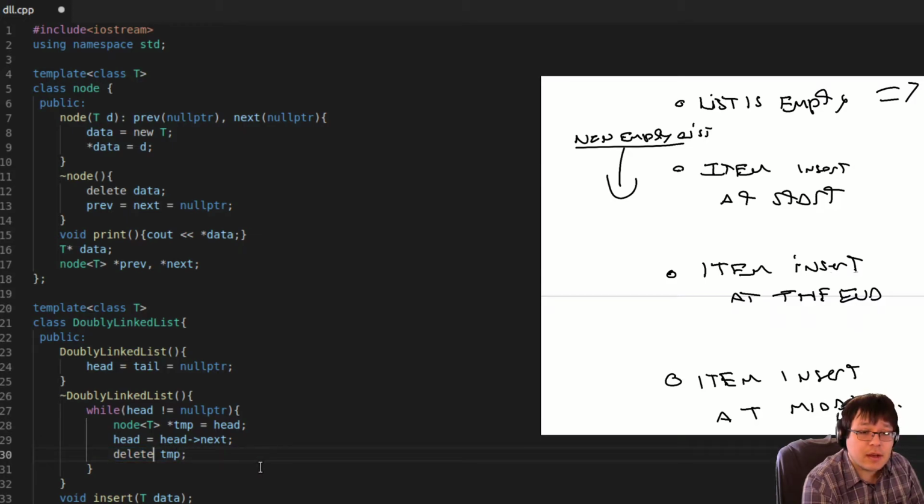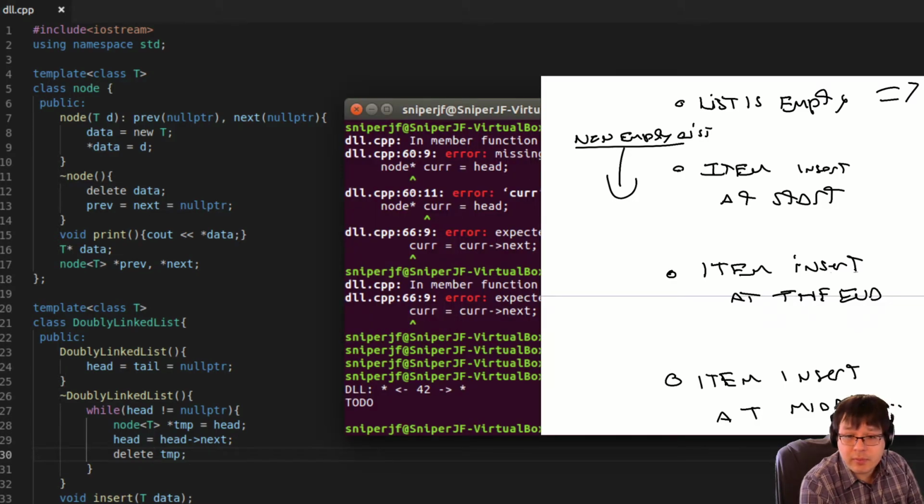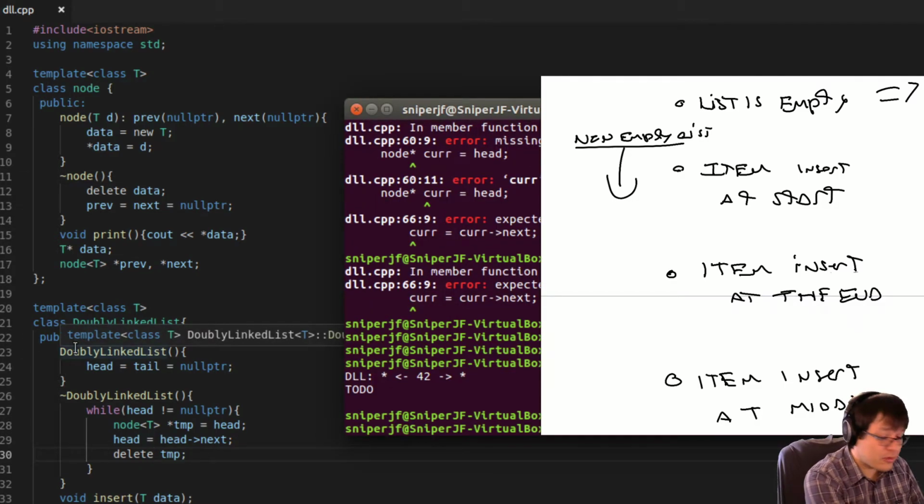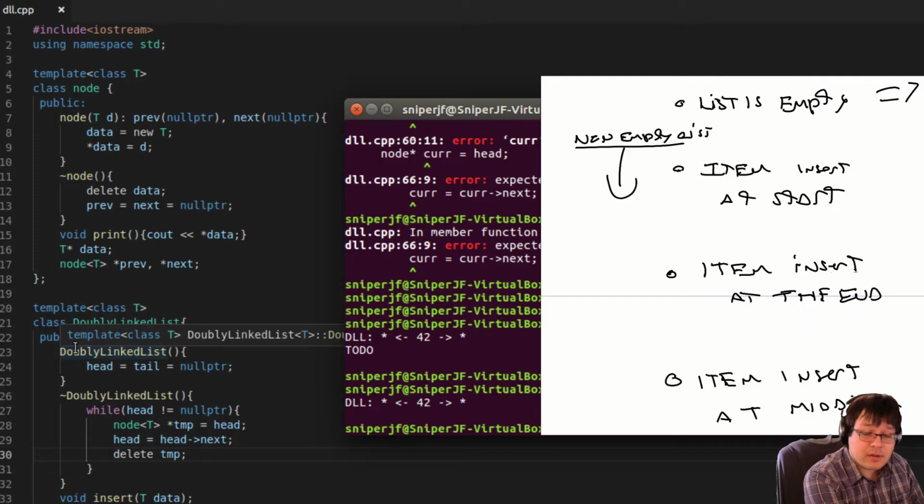Okay. Now let's see if it compiles. It does. Okay, and let's run it again. So this time we don't get a seg fault. Let's see if we get a memory leak.